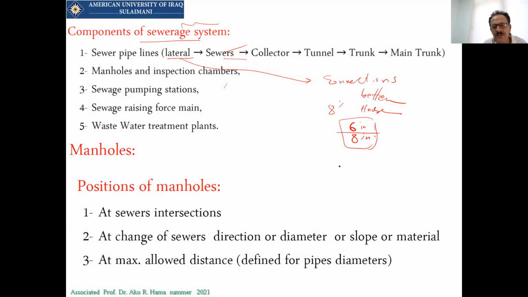While for the starting, the laterals or the sewers start from the municipalities. They're asking us to start with 250. 250 is about 25 centimeters. So this will be the start. There shouldn't be a sewer less than 250, 25 centimeters. This is a must from the government.